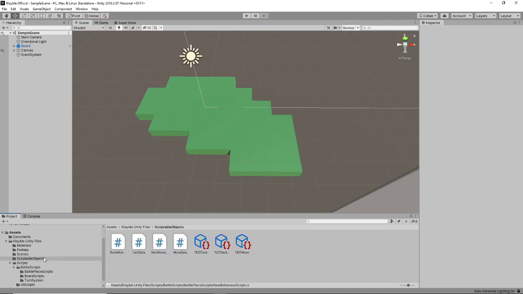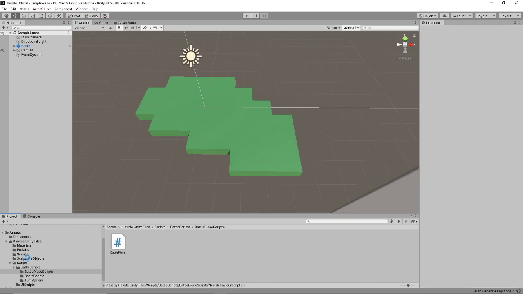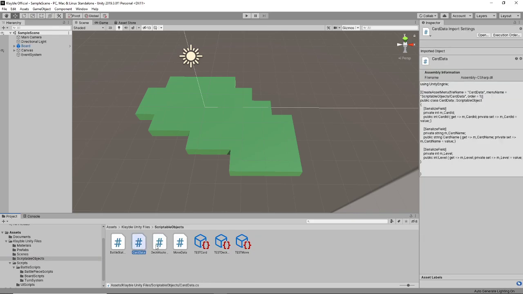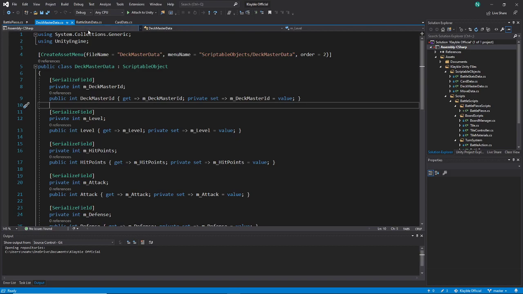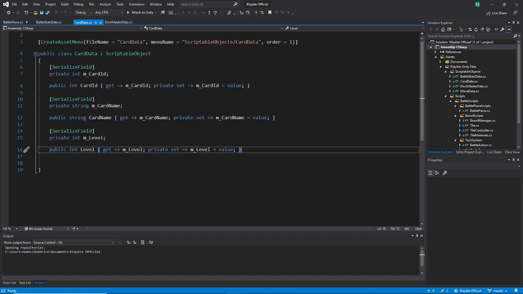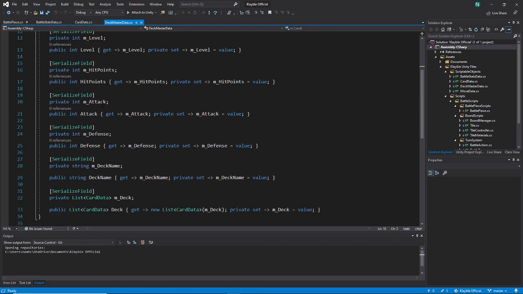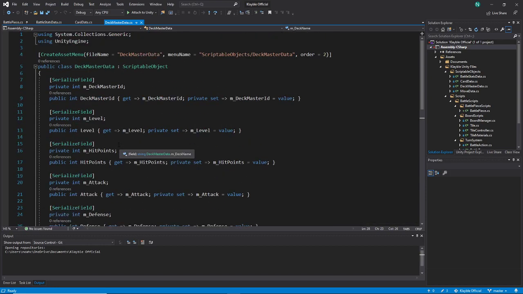Let's look back at my scriptable objects. Whoopsie. I suppose I didn't mean for this guy to be around here. Go. And let's look at what we have for deckmaster data. So you have card data. I forgot to edit him. So he has a deckmaster ID and a level. I believe he kept the level. Yes, as part of the cards data. It has an ID, name, and level. Deck name? I don't think that's... Oh wait, never mind. These come with a name field no matter what.